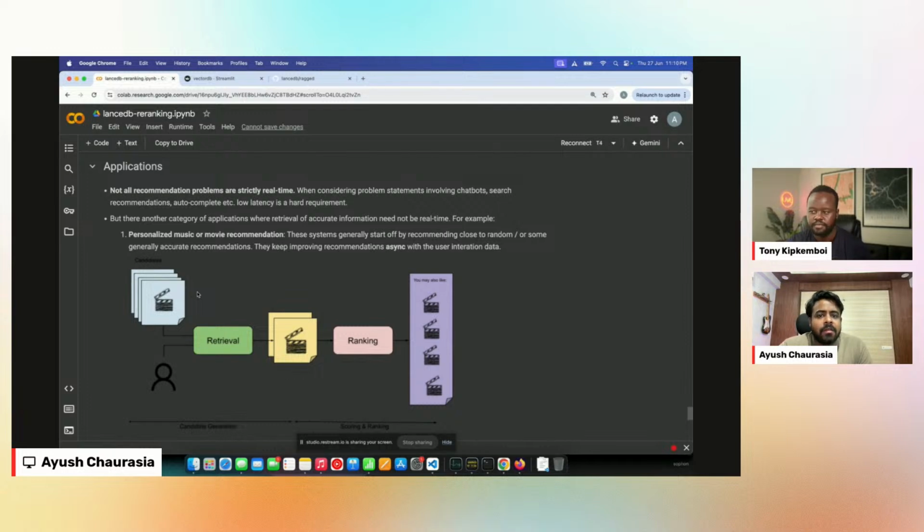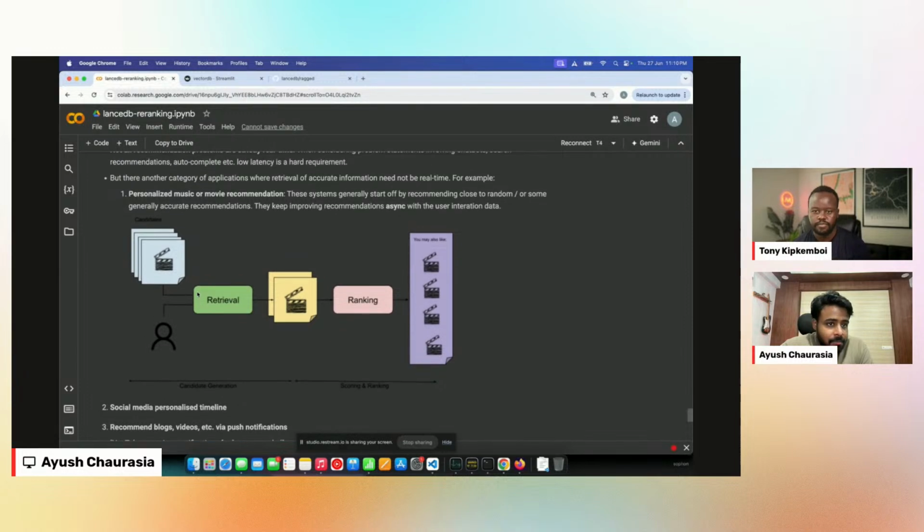You can just run something. You can start off with a general recommendation and gradually improve it, and the user does not need to get those suggestions right then and there. You can just improve stuff behind the scenes. Another application is social media personalized timeline. You can rank some posts as they come, and maybe there are situations where you are shown a post from a few days ago, because that becomes relevant to you.